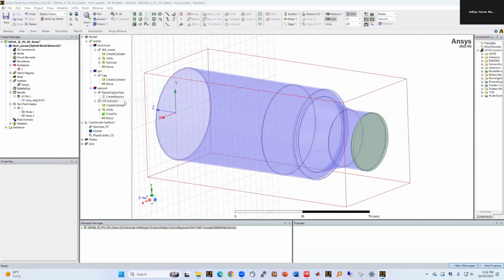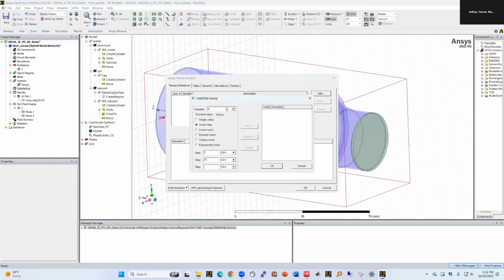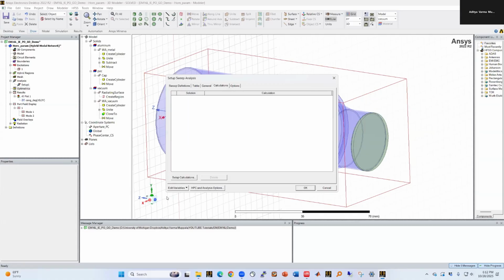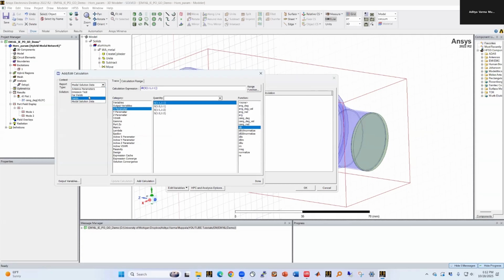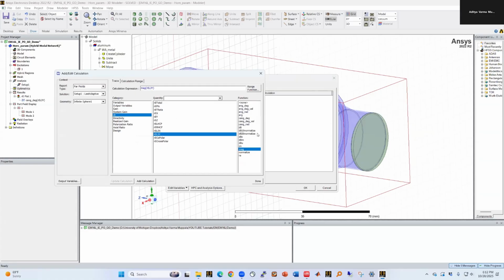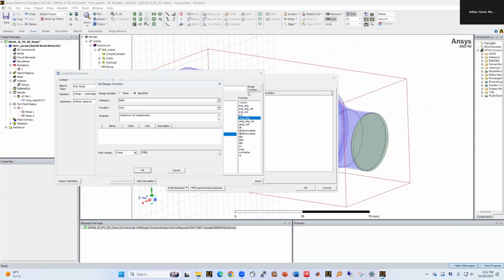To do that, I'll set up an optimizer and a parametric sweep. I'm going to set the parametric sweep over PCZ to go from 0 to 10, with a step size of 0.5 millimeters, and hit add. Go to calculation, setup calculation, far fields over the infinite sphere we just defined. Select the same variable and hit range function. Here we're saying calculate the peak to peak value of this variable, which is the phase of the far field E field over minus 40 to 40 degrees.